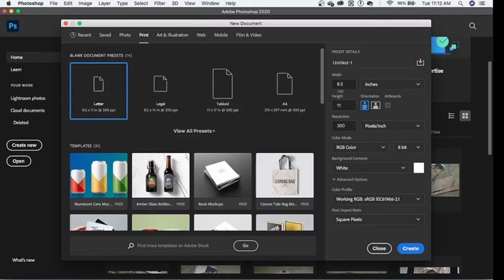And it's going to automatically default to the width of 8.5 by 11 inches with the orientation of portrait, and we're going to leave it portrait. Resolution 300, RGB color for color mode, and background contents white, and color profile working RGB. Pixel aspect ratio square pixels. So we'll just click create.